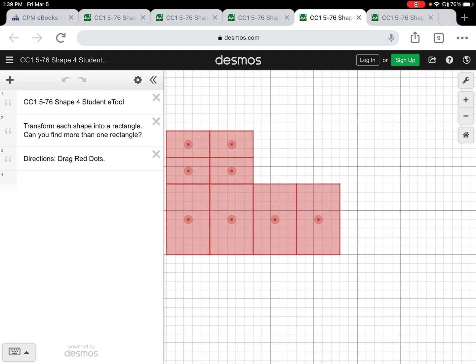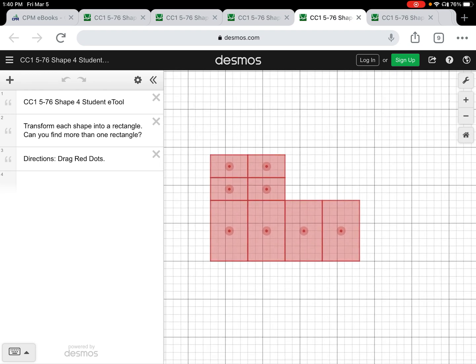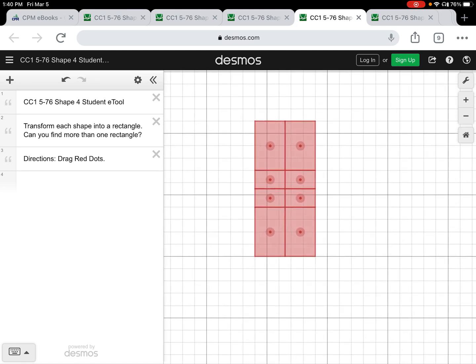Next shape. Again, hopefully you're trying these already by yourself. I could just simply stack these, couldn't I? Let's zoom out. This one is a base of 5 and a height of 11. And so the area for this one should be 55 square units.